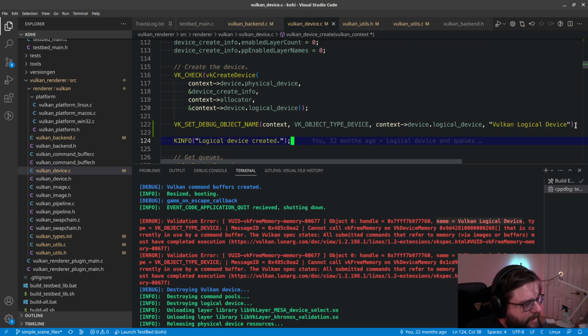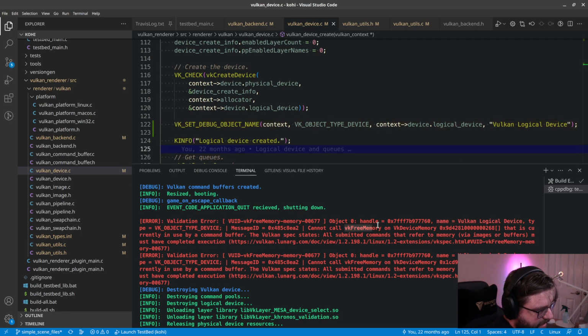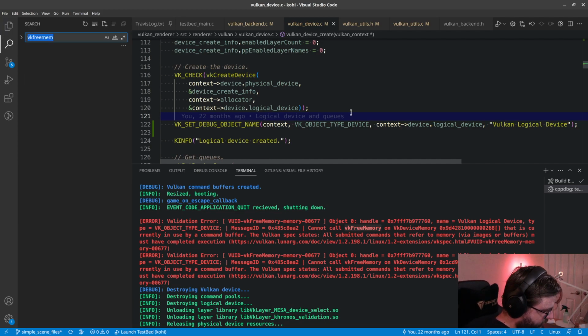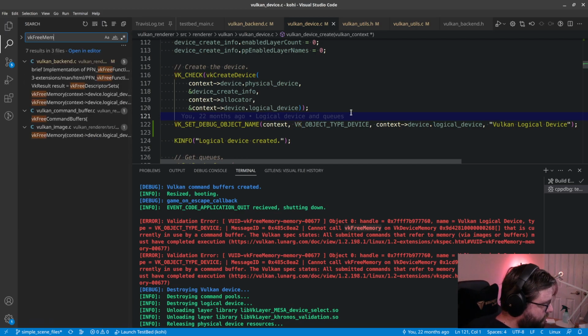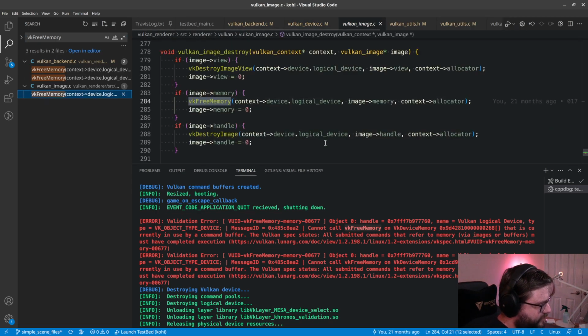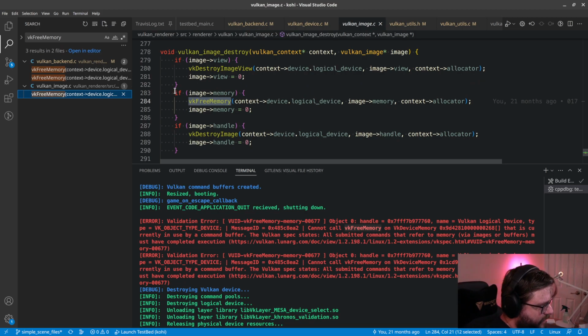So all we need to do now is basically copy this code and go elsewhere and start looking for like VK free memory, right? Where are we using VK free memory? Well, we'll search for VK free memory. Okay, so there's two places in the Vulkan backend and then once in Vulkan image. So let's go ahead and start with Vulkan image. And that's in the destroy, okay?